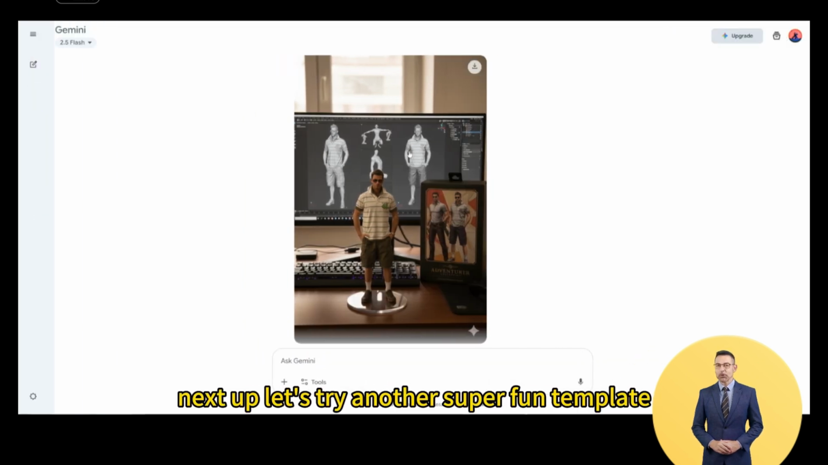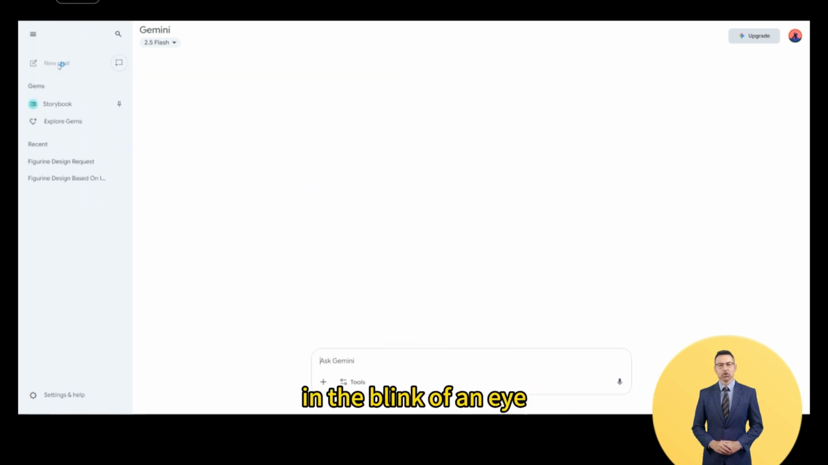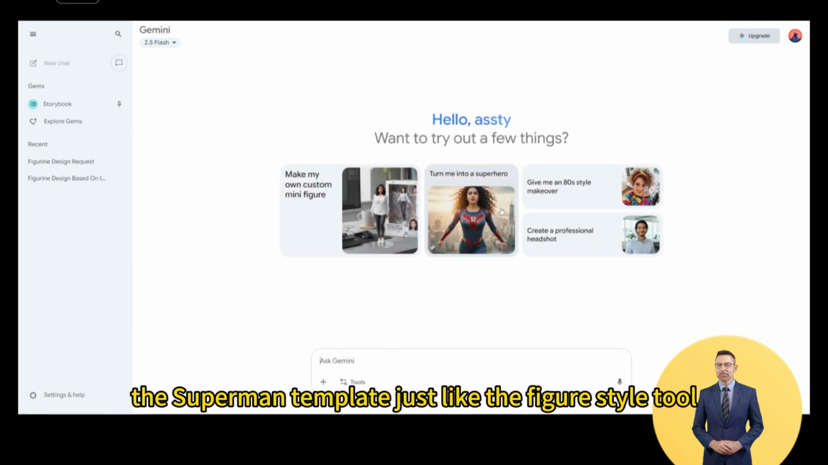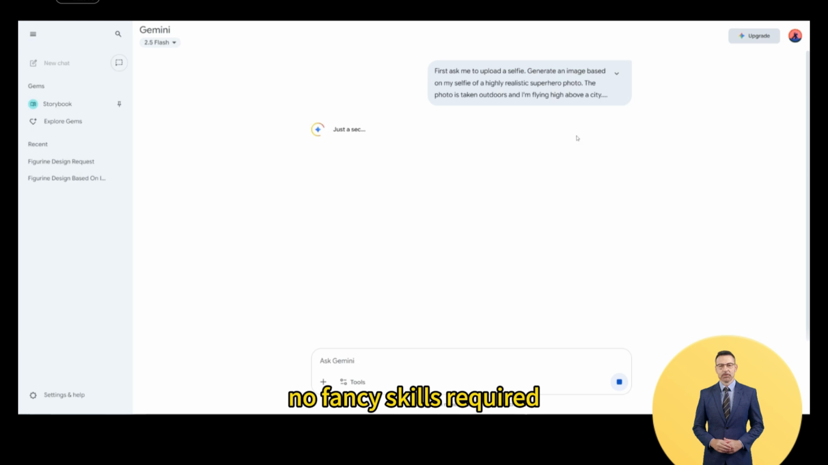Next up, let's try another super fun template. This one lets you turn yourself into a superhero in the blink of an eye, the Superman template. Just like the figure style tool, the steps here are super simple, no fancy skills required.